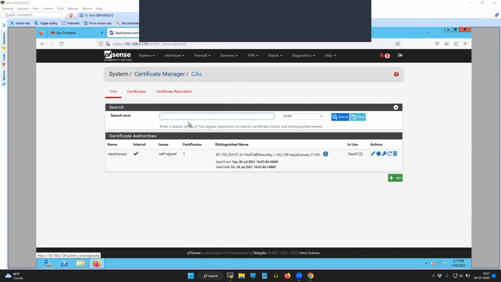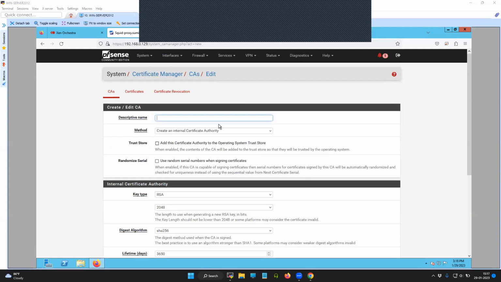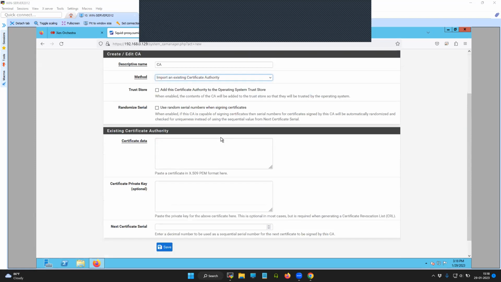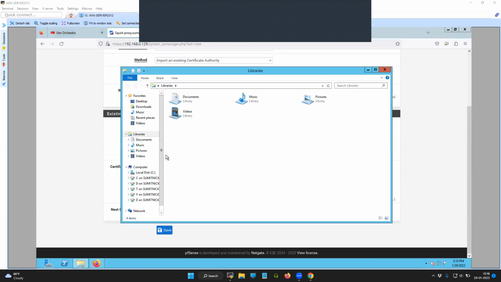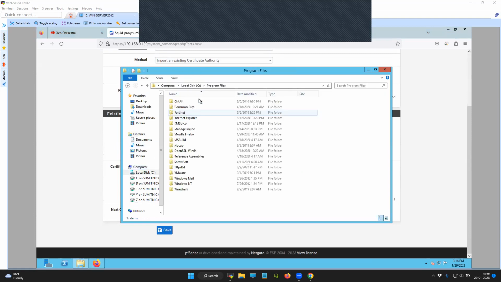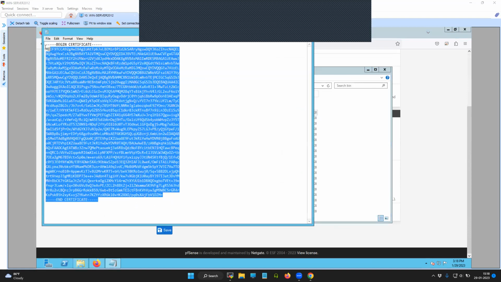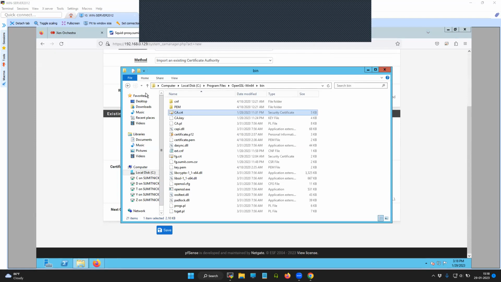Let's go to the Cert Manager, and let's click on Add. Descriptive name, let it be CA, and the method is going to be import an existing certificate authority. Let's check if I have that cert available on the system or not. It should be available because I generated it using OpenSSL. Okay, let's open this using Notepad, and let's copy this. Let's paste it here.